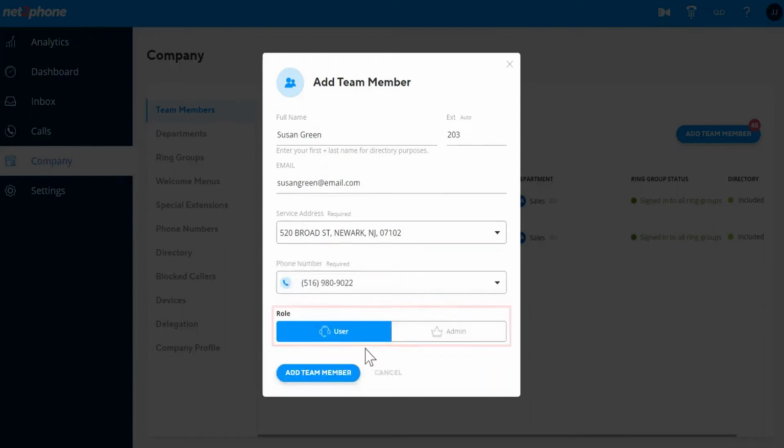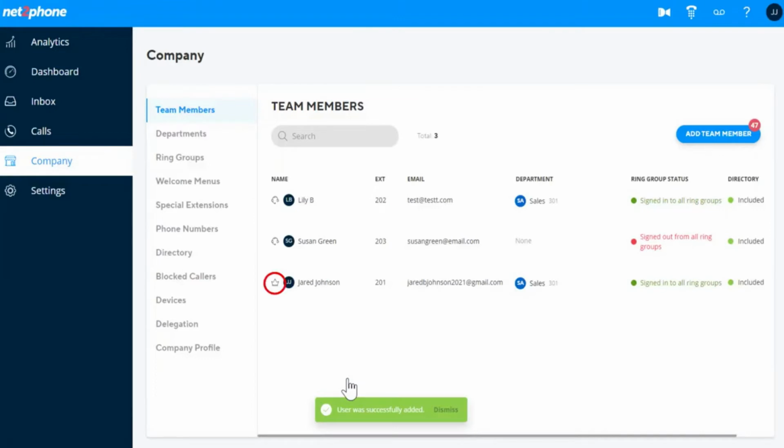Under Role, you can decide whether the team member is added as a user or admin. Admins have access to manage and view data of the entire account, while users can only manage their own settings. Once saved, you'll see some users have a crown symbol, which means they are an admin, or a headset for non-admin users.